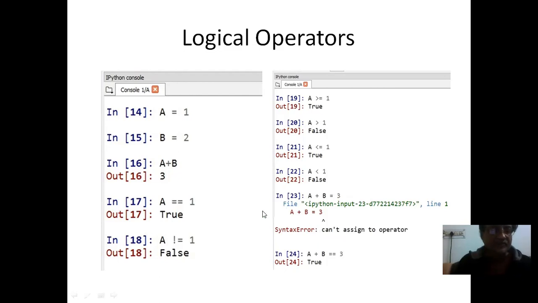Now, A plus B equal to 3. When you say A plus B equal to 3, it is wrong because these two expressions have a left hand side and a right hand side. You need to compare whether this expression is correct or not. So here you have to give the two equal signs: A plus B double equal to 3. On the left hand side you get one expression and on the right hand side you get one expression, and it will compare whether this is correct or not. So from the slide you will get the concept of logical operators and another concept, the Boolean variable.